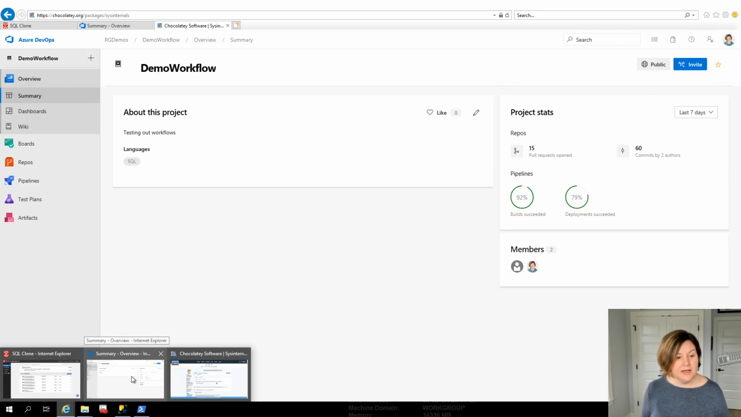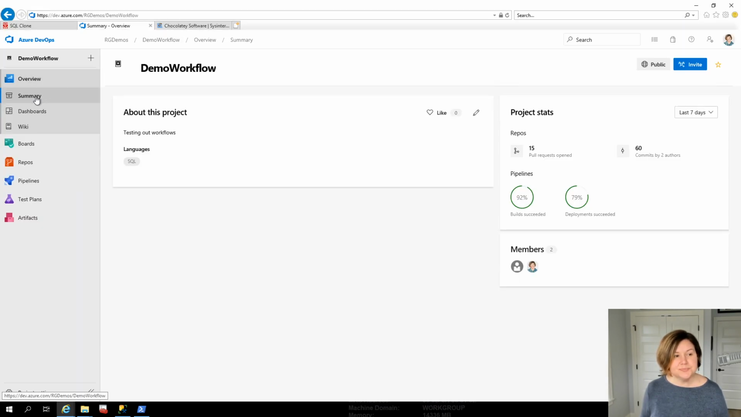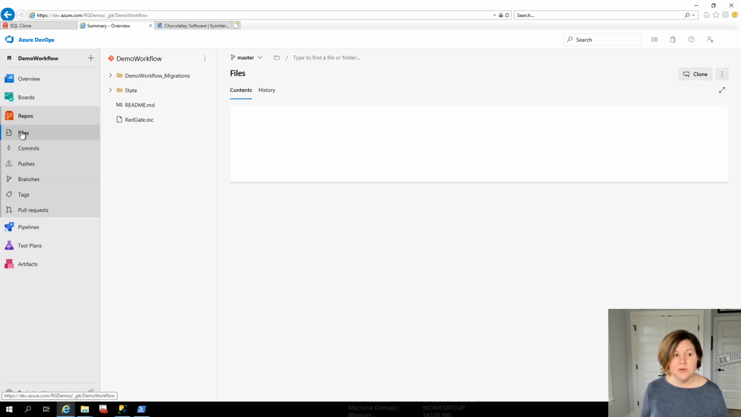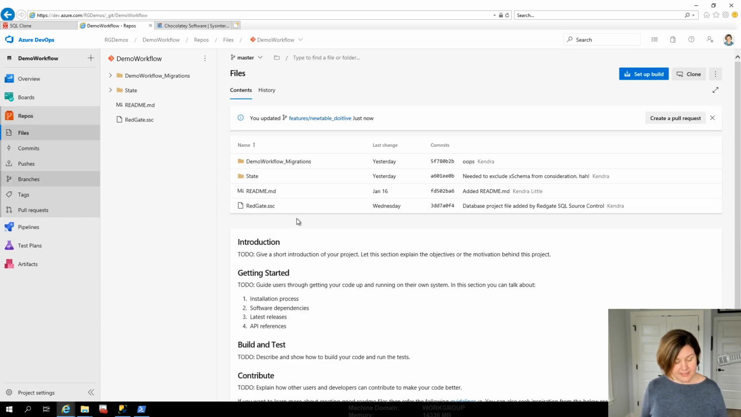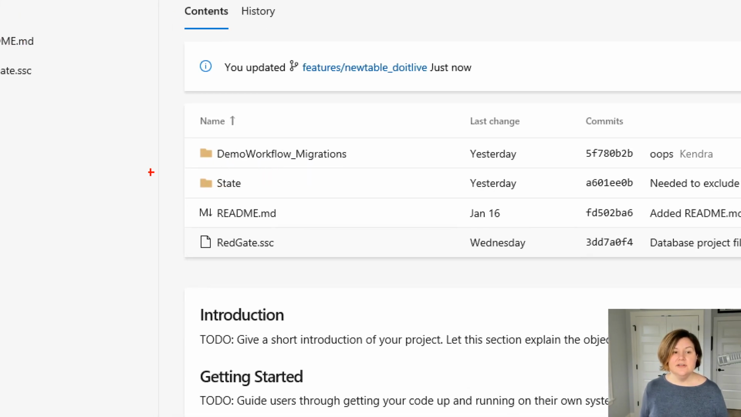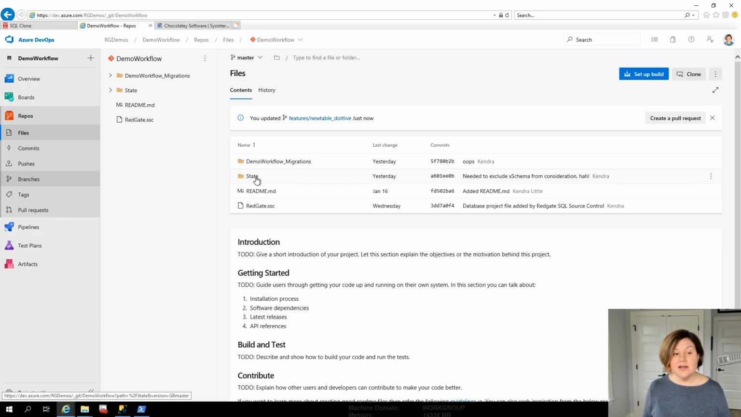I'm going to go on up into Azure DevOps. And this is the repo that I have set up for this. If we go into the repo here, you'll notice that I have two folders at the outer level. I have a state folder. And this is where, as I work through SQL source control and commit things, they are in this state folder.